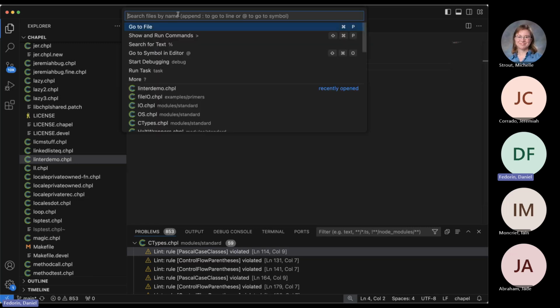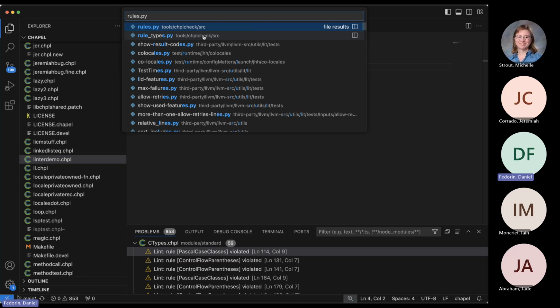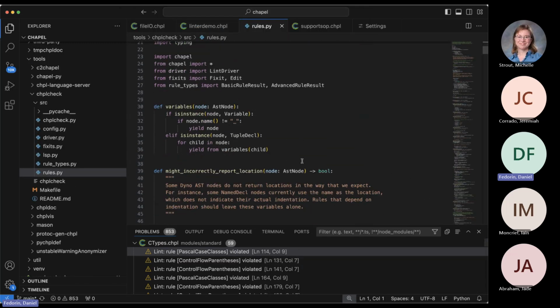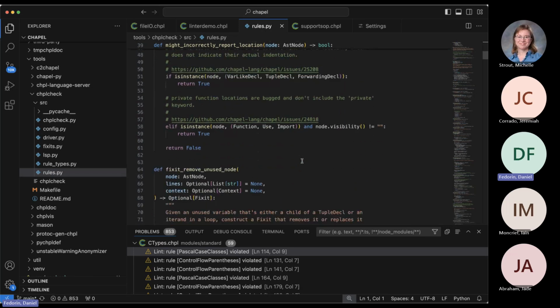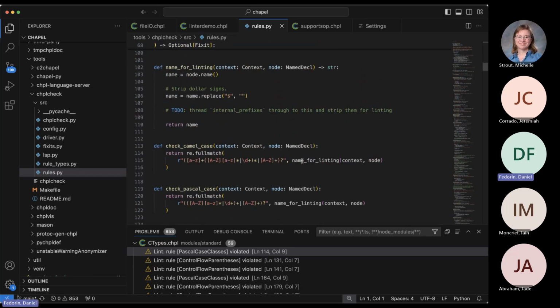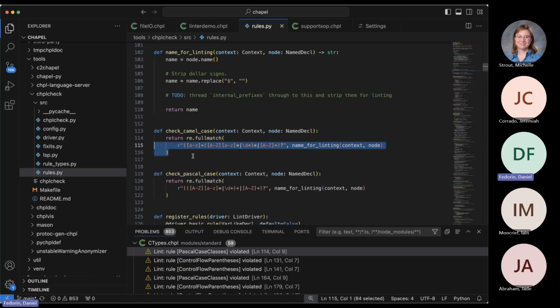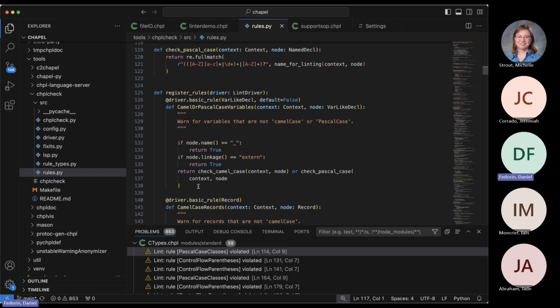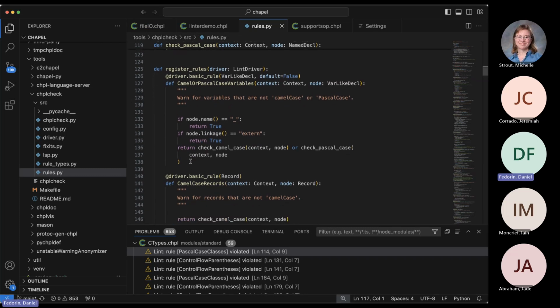Although what I am going to do maybe is go to rules.py, which implements all of the rules that we've seen in the linter. And in fact, it's written in pretty simple Python code. So let's see, can I find one? Here's a function that checks for camel case. And then here we have a rule that warns for variables that aren't in camel or Pascal case. Chapel variables can start with a capital letter, but they really shouldn't have underscores or anything like that.